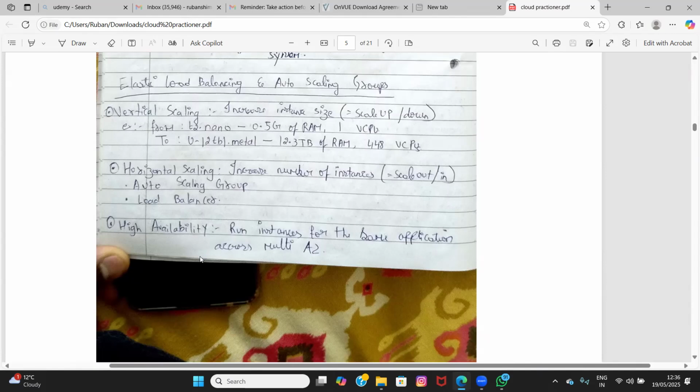For example, I have an EC2 instance of P2.nano, which has 0.5 GB of RAM and one CPU. I want to do scaling vertically. What do I do? I will scale it to a higher version, with 12.3 TB of RAM, 448 vCPU, and U-12TB1.metal. This is scaling vertically. Keep in mind, vertical scaling means you are increasing the size of any EC2 instance.